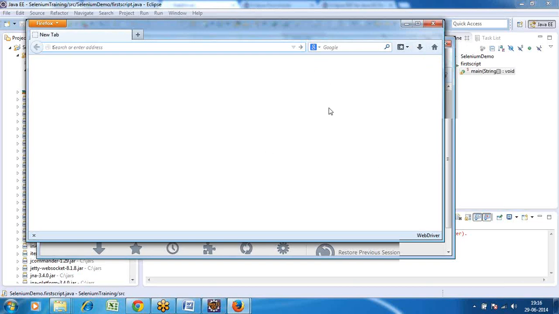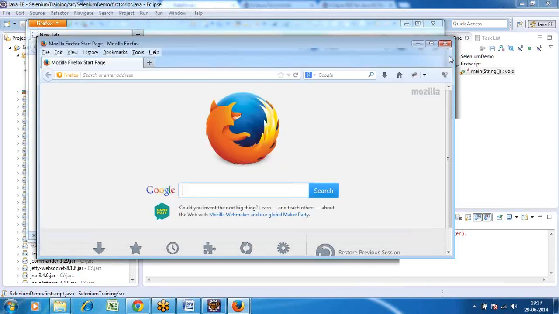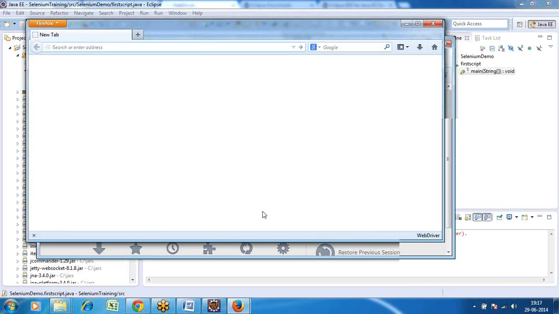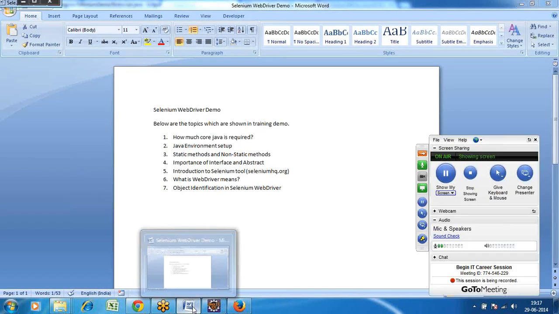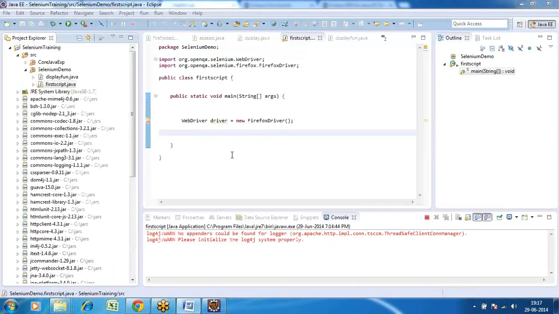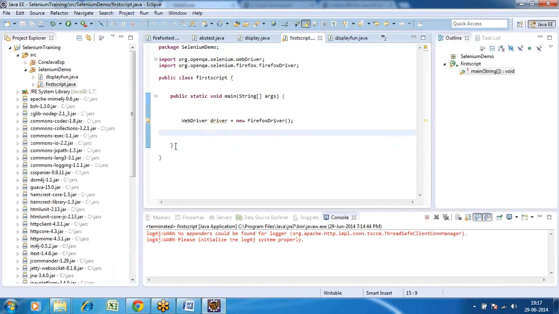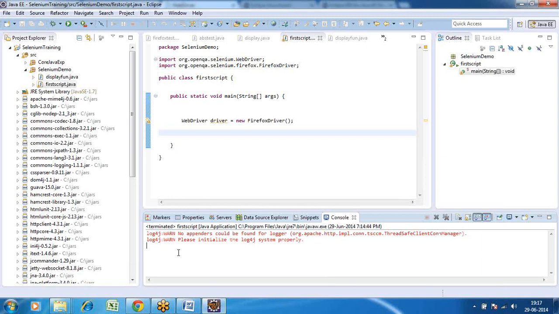We will cover these kinds of concepts in our training sessions going forward. I'll explain in brief what Firebug and Firepath are, why these things are not coming in your WebDriver, and how to get them when you work with your real-time projects. So I'll close this browser. And this is just a warning message, so just leave it. It is not an error message.